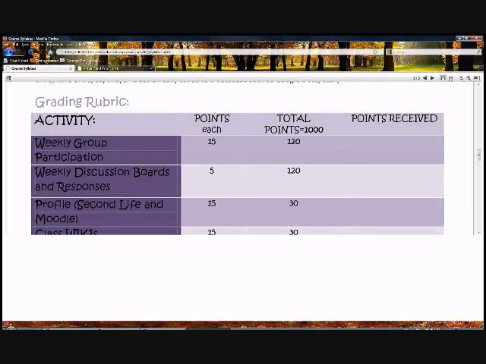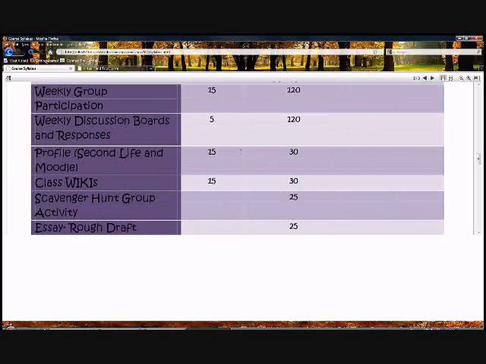Then I've got the grading rubric. We've got each activity, how many points they're worth, and how many total points they'll be worth for the entire semester. And then they can kind of track their own progress and write down how many points they've received if they want to print this off.